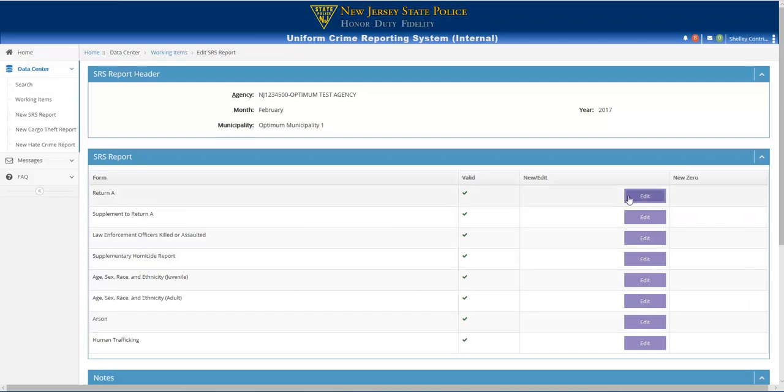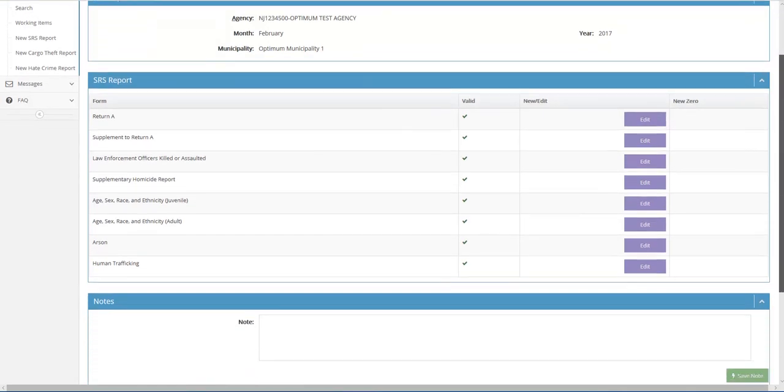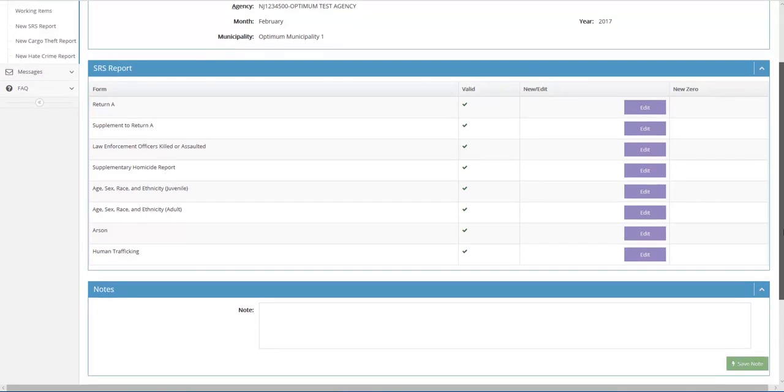If I had anything that needed to be updated or changed at this point, I could do that by clicking on the purple edit button to the right of the form, make the change, save it, and then come back. If it's validated and everything looks good, I'll get a green check mark again. If there's an X, there's something I need to go back in and correct, and then save again, and hopefully have the green check mark after that. So once all of the check marks are here, I should be able to slide down to the next section, which is the Notes section.